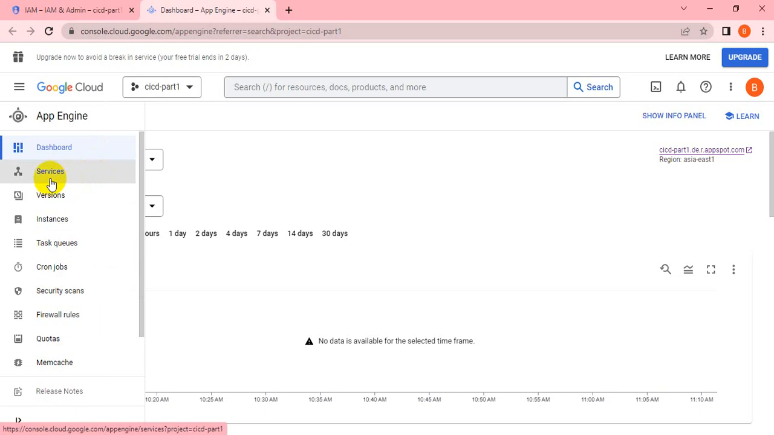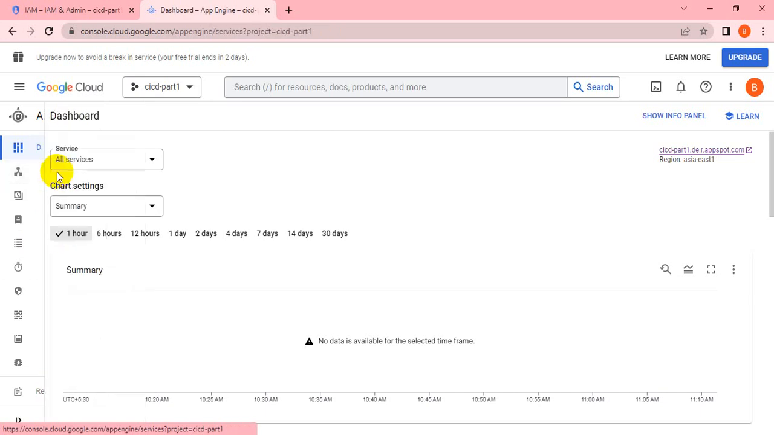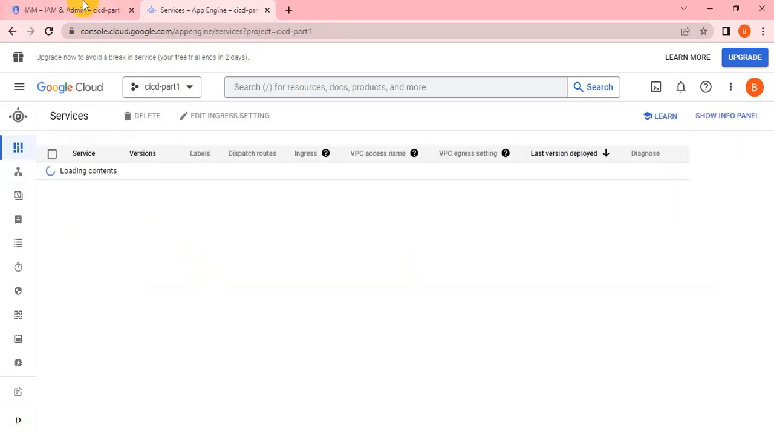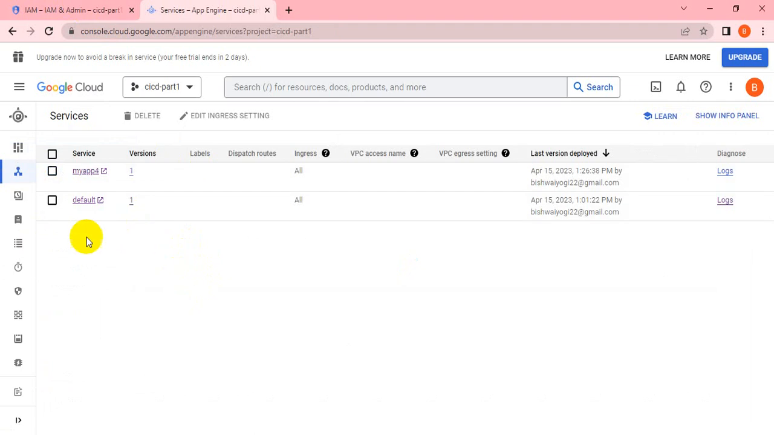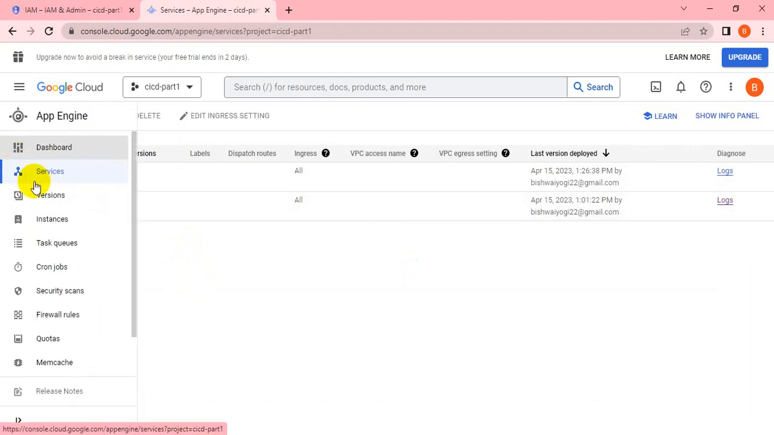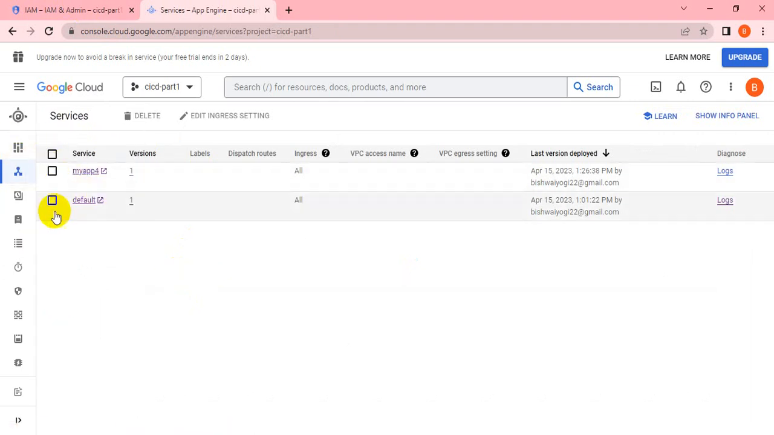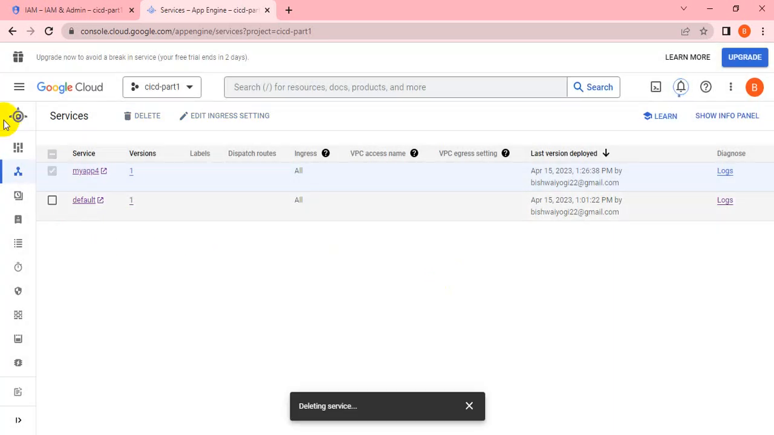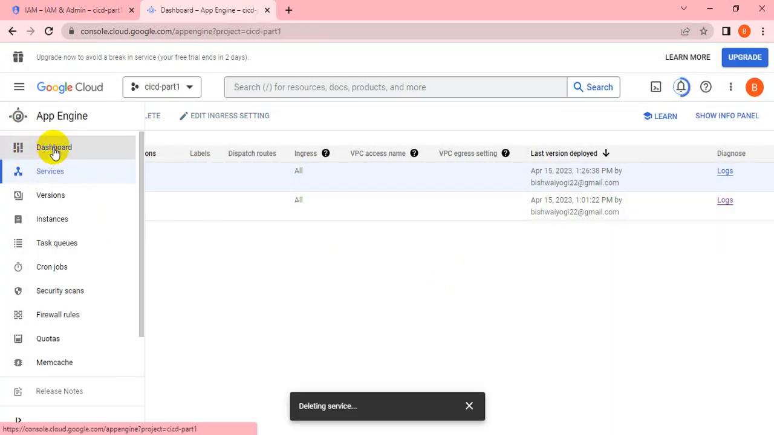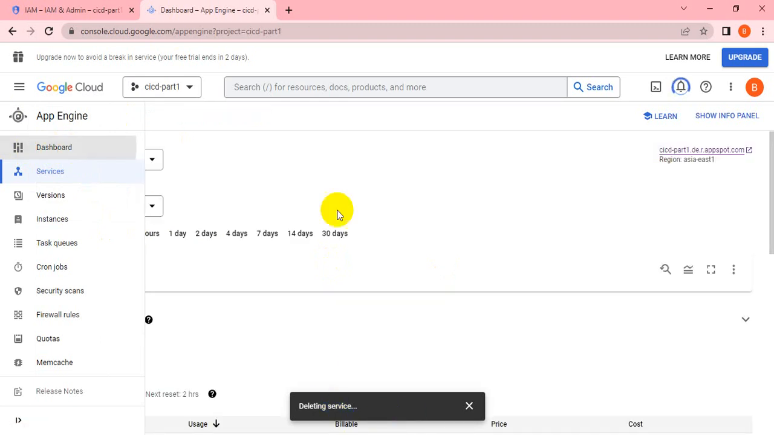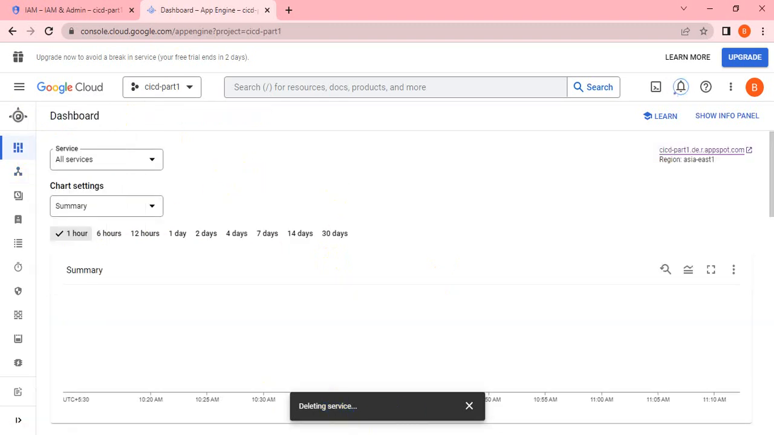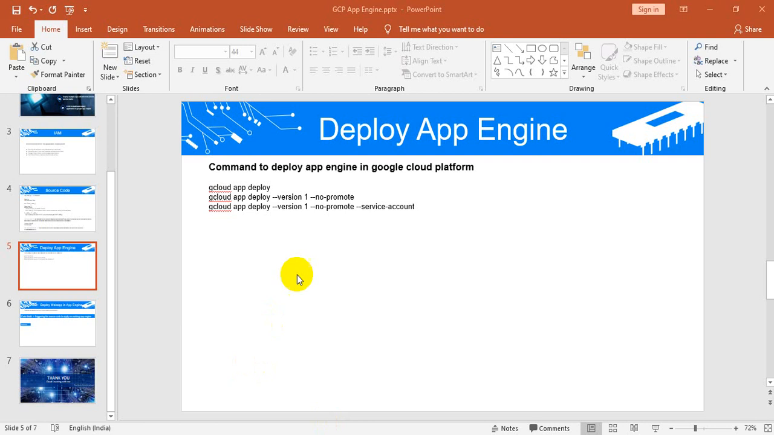Because if I show here, if I go to the services, I think it is already there. I have already two applications. Let me delete that. See, if you go to my dashboard, yeah, you can see here.